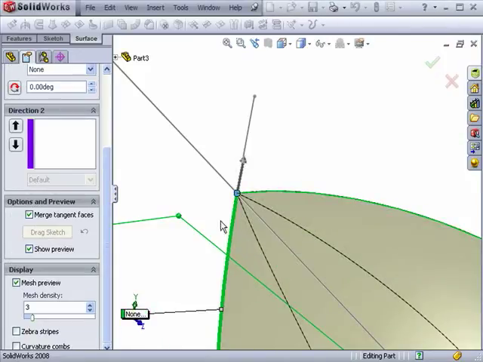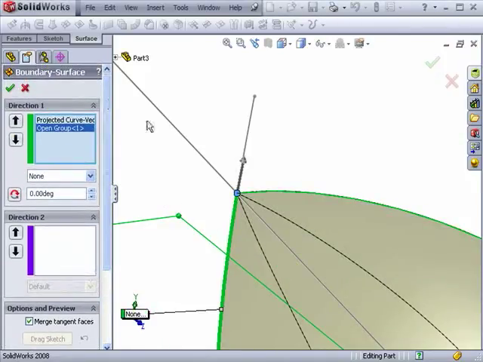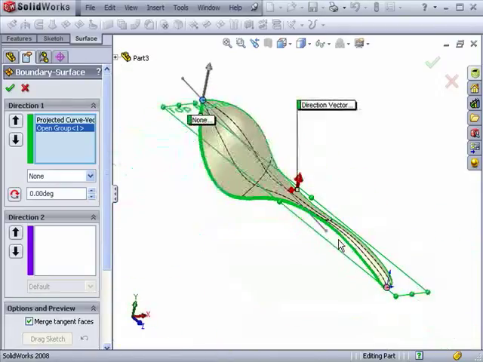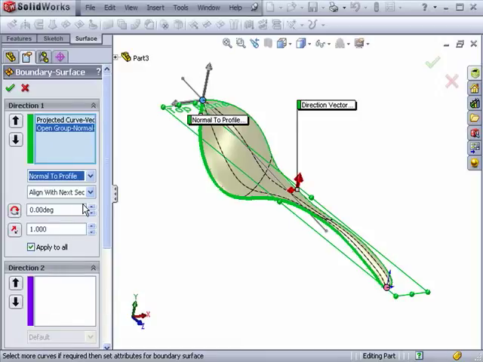If you have any trouble making these selections, keep in mind that it works best if you select both the curve and the spline near the same end. In the Direction 1 selection box, select the Open Group, this is the selected spline, and set the tangency to Normal to Profile with all other settings at default.